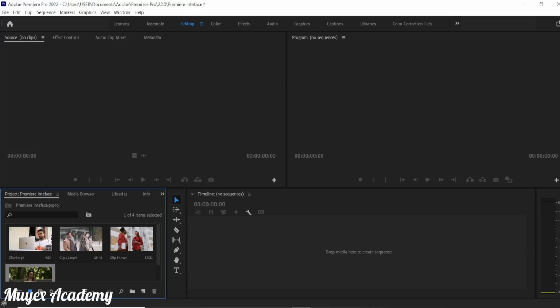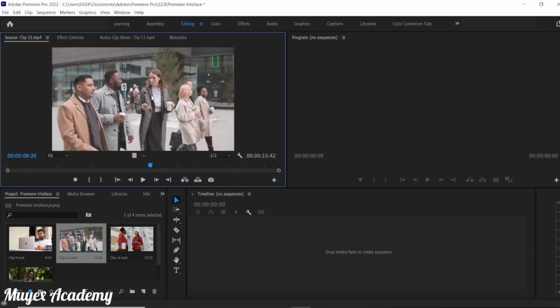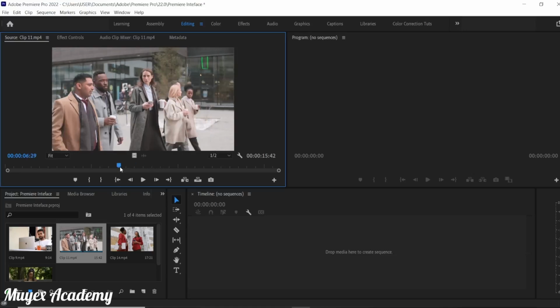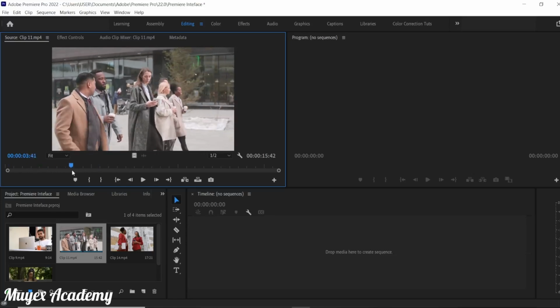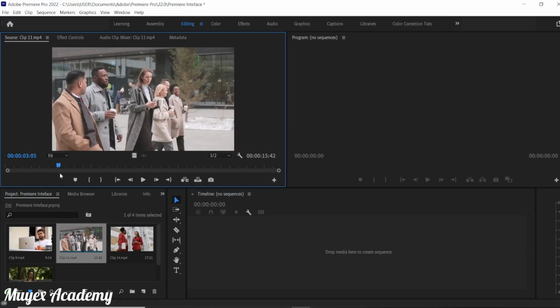Now, let's say I want to use this clip here, this one right here. What I can do is just click on this. Once I do that, it shows in my source monitor, or my source panel here. Then from this, I can view the part I want to use. Let's say I want to use the part where this guy is looking towards his left, and let's say I want to start from here.